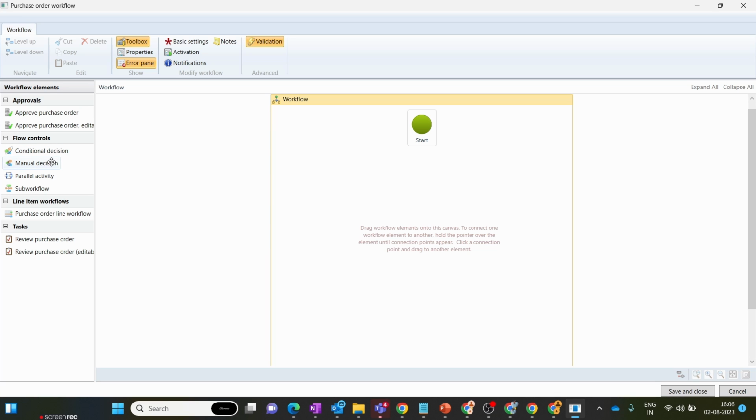First is the conditional decision and manual decision. As our workflow is very simple, we are not discussing the conditional decision and the manual decision. All of this will be discussed in our upcoming episode. So let's pull the first approval node into the workflow pane. You just need to click on this approval purchase order and drag and drop it in the workflow pane.